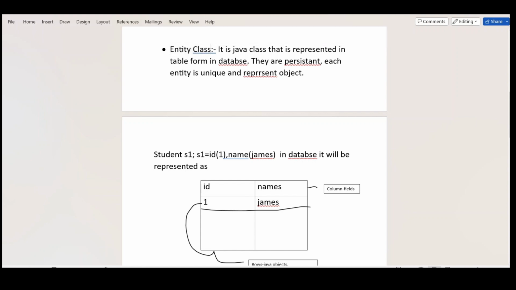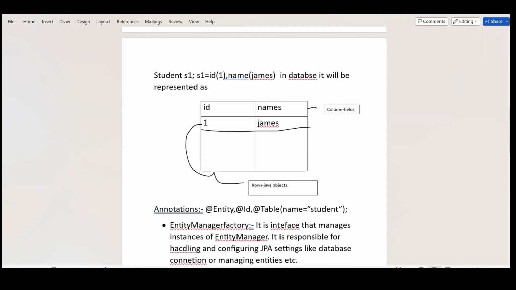So for that we have the annotation @Entity. This is the point to note that whenever we are going to create an entity class or a simple Java class, if we want to mark it as an entity, we have to give this annotation, right? Now next is @Id, which is basically used to mark a primary key, whatever will be the primary key.